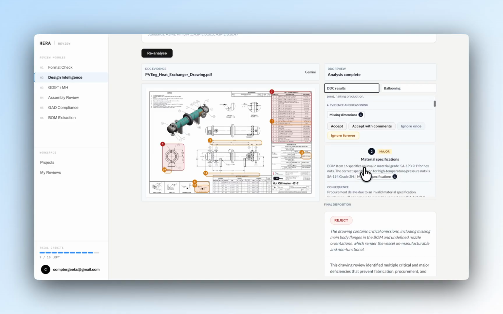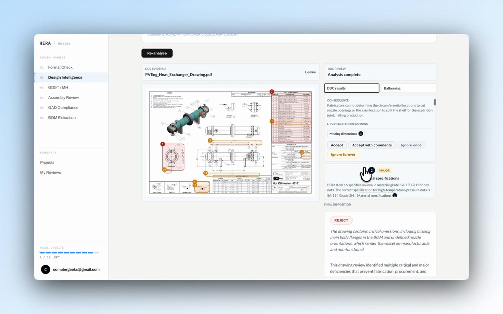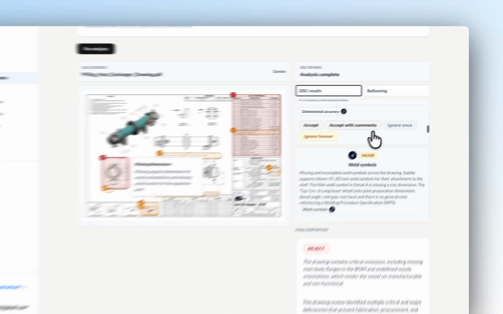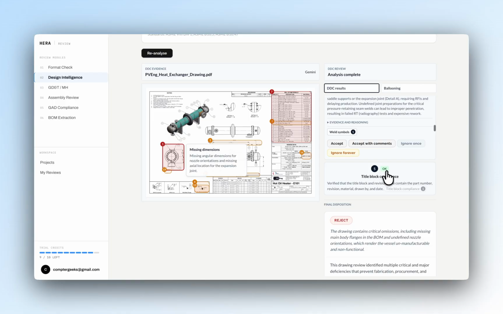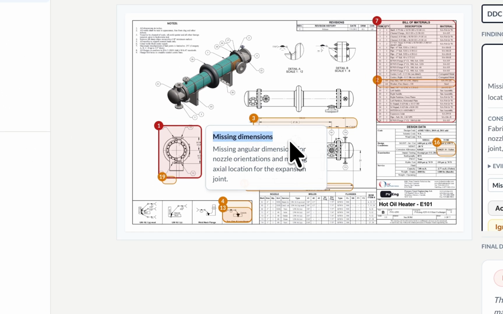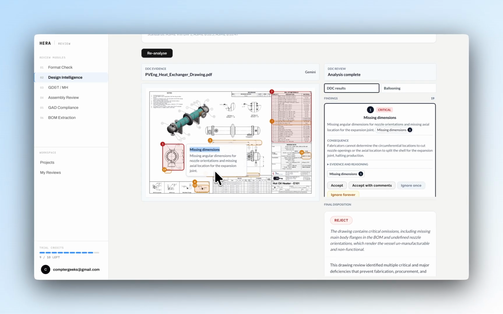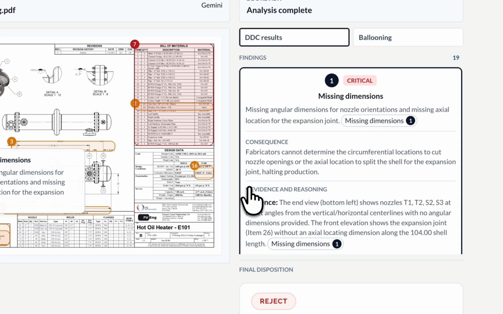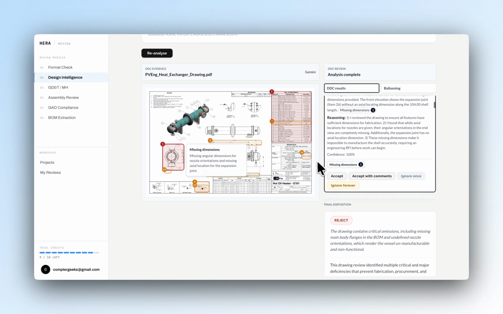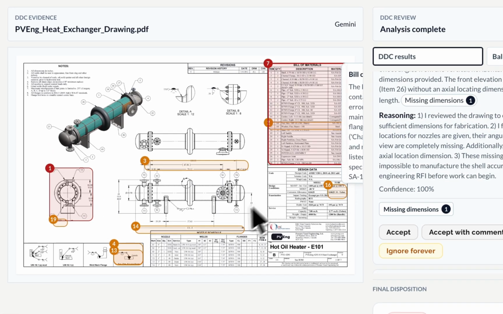Each finding has a severity, either critical, major, or okay, and a label explaining what was found. If I click into one, you can see the balloon annotation on the drawing pointing to exactly where the issue is, with an evidence citation and reasoning explaining exactly why it was flagged. There's also an overlay which numbers every part that has an issue on the drawing, and this is especially useful for referencing specific callouts in your review meetings.